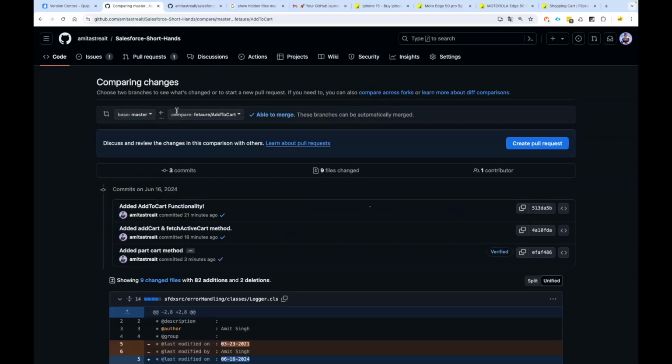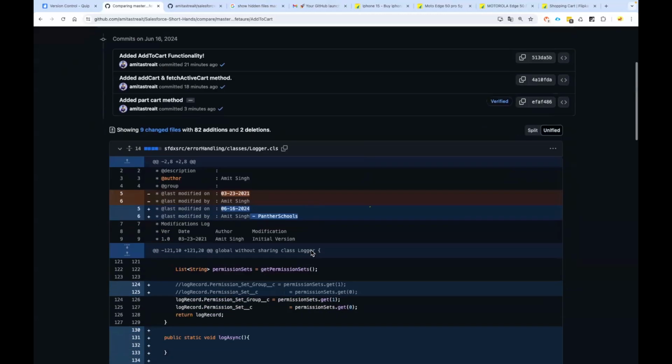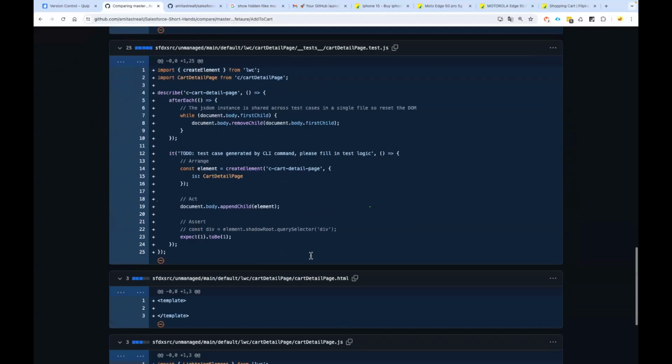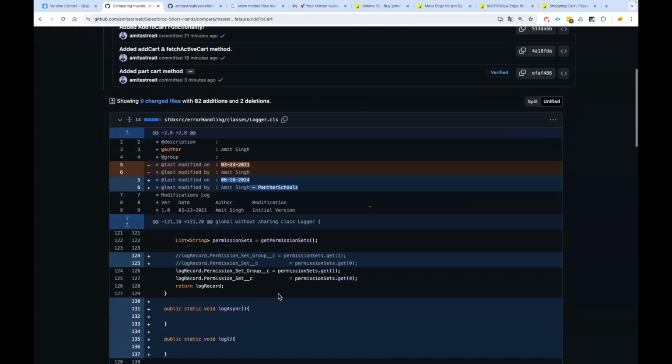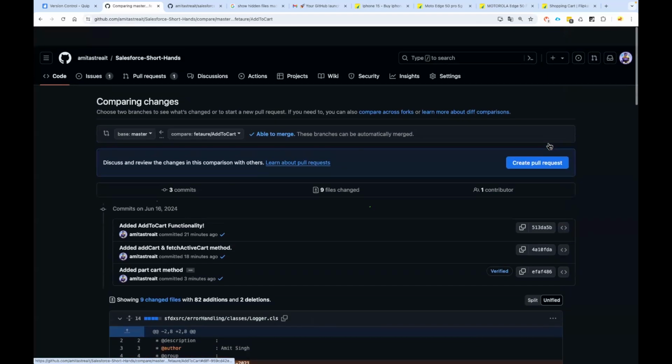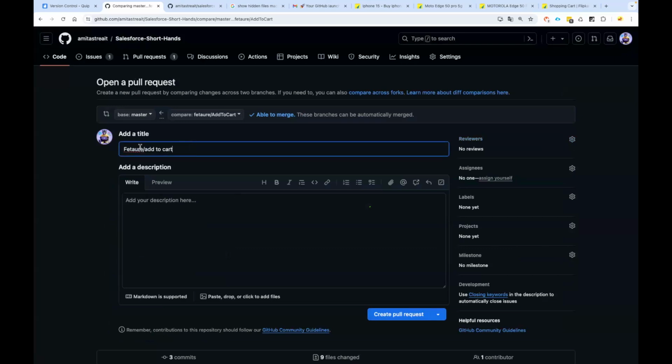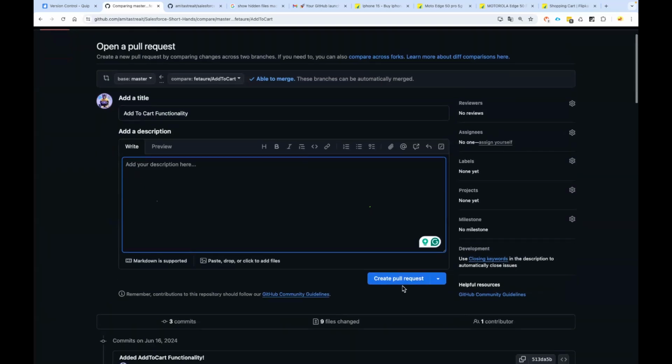As soon as you select the correct branches, you will see all the commits which have been added and all the files which have been changed here. If you are good and you know that these are your files only, go ahead and click on create pull request. Provide a proper title, maybe add to cart functionality. Add a proper message like: added these classes containing these methods. This is the purpose of this method. Go ahead and click on create pull request.